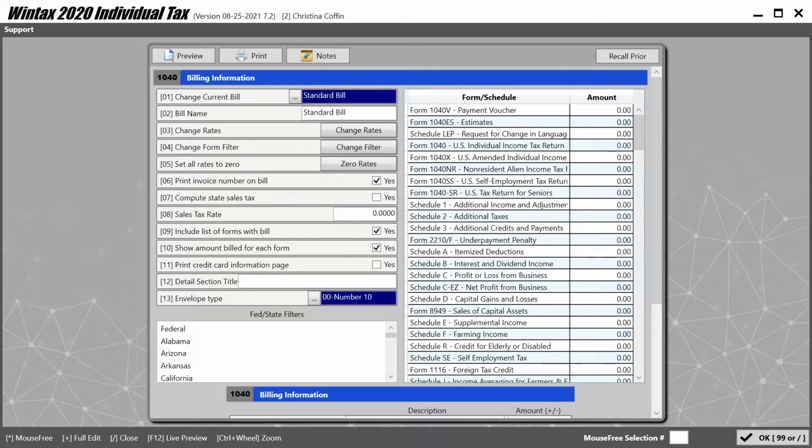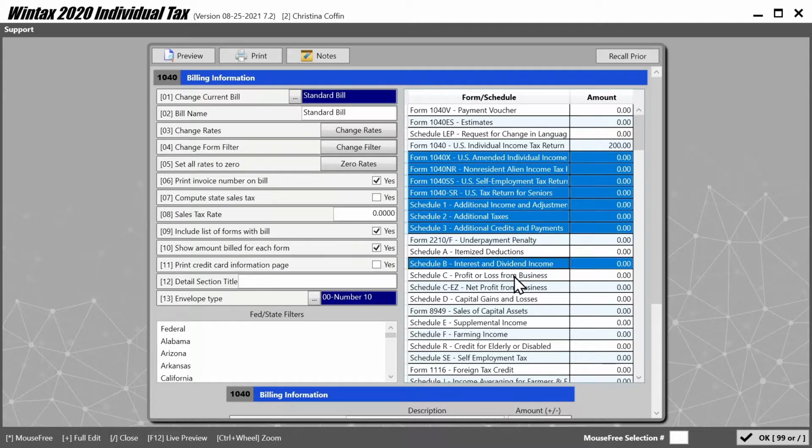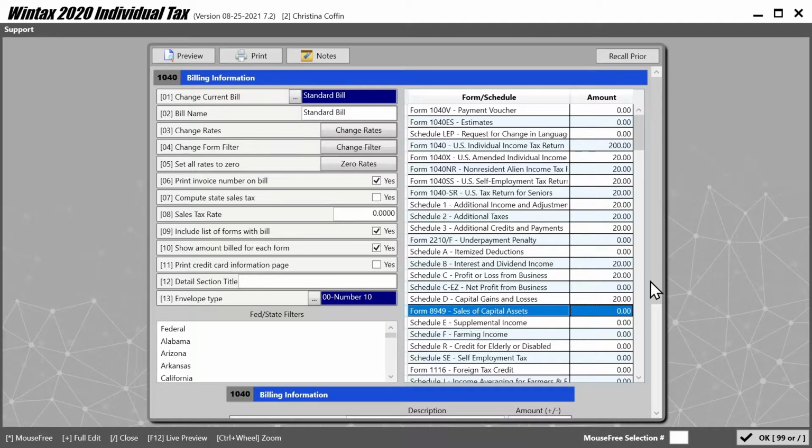To change the amount you will charge for a particular form, simply click into the amount column and type in the amount of the form. Let's change the price of the 1040 to $200 as an example. You can select multiple forms in a row by clicking and dragging, by clicking and then shift clicking somewhere else, and also by control clicking the forms you want to select. When you have multiple selected forms, entering an amount in will change the amount for all selected forms.